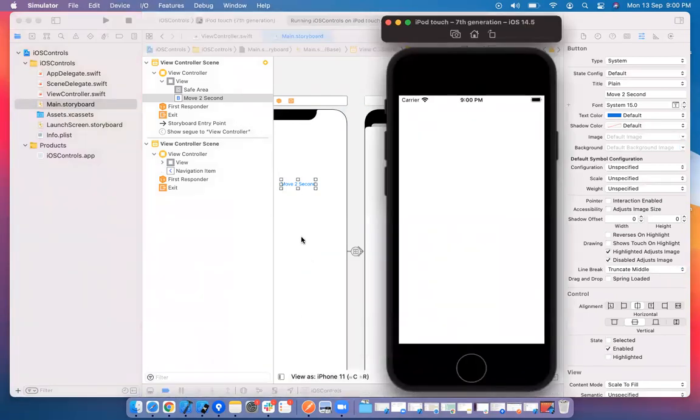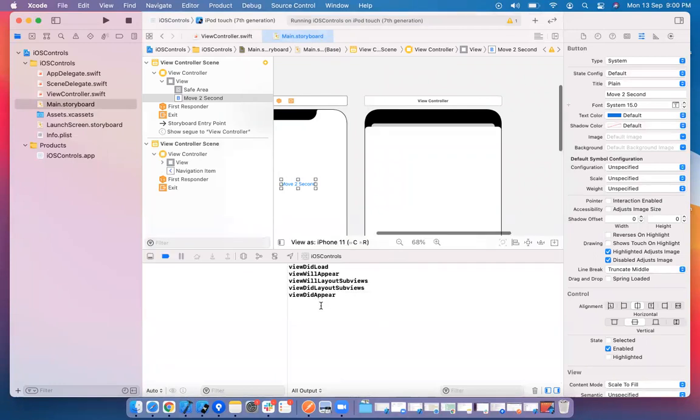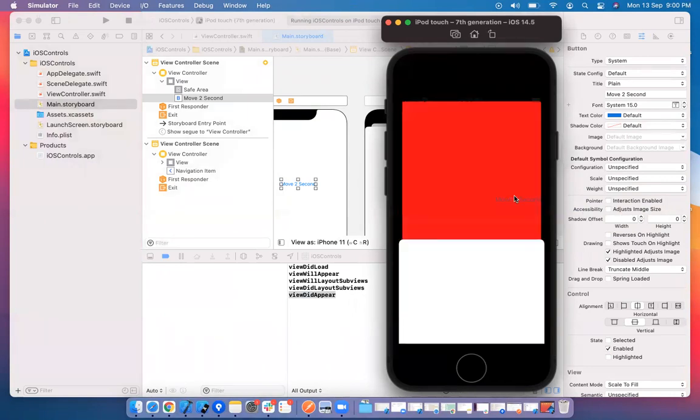Actually, here we have two view controllers. The view is loaded into memory. viewWillAppear: the view is about to appear. viewWillLayoutSubviews: subviews are about to lay out. viewDidLayoutSubviews: subviews are laid out. viewDidAppear: the view has appeared to the user. Now I am clicking move to. I am moving from the first view controller to the second view controller.